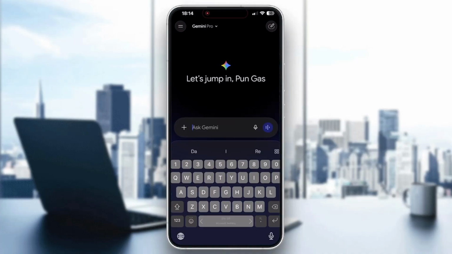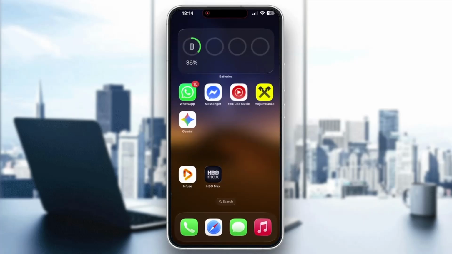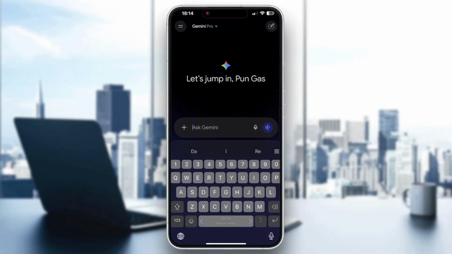So the first thing we want to do is open up the official Gemini application if you have not already. If you do not already have it downloaded, open up the App Store on your mobile phone, search for Gemini, find the application and install it. After installing it and opening it up, this is going to be the home page you're greeted by.